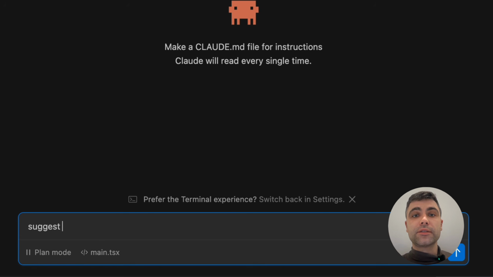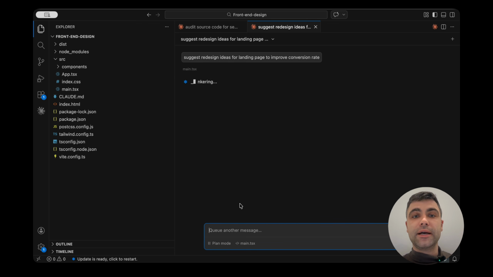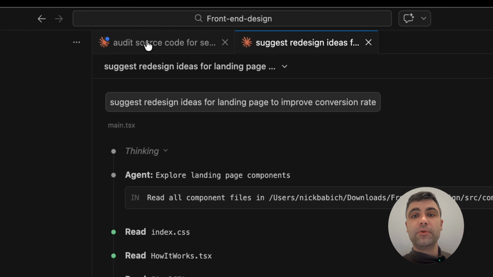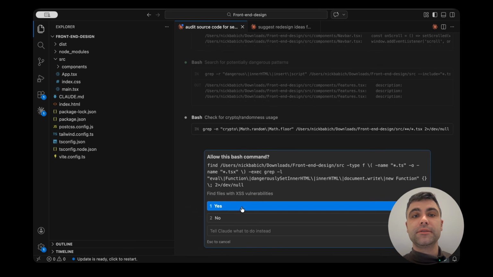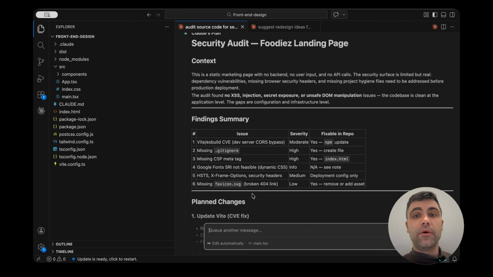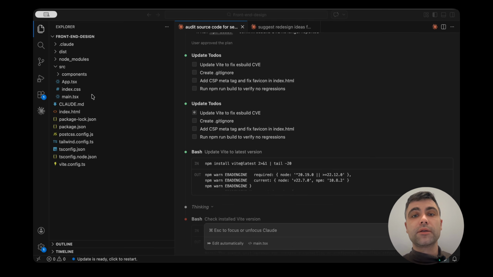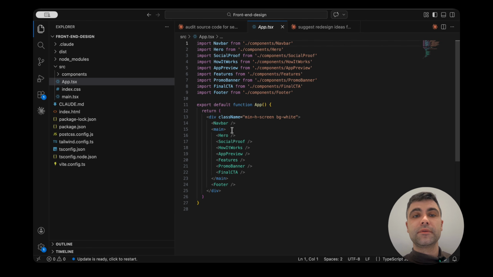This time I will ask Claude to create a plan for the redesign, and I will submit it. And what we will get, 2 tasks running in parallel in real time. And when Claude needs your attention, it will show this blue badge. Here we need to allow Claude to run a bash command. Once Claude finishes the task, we will have a nice summary of the security audit. And if we accept it, Claude will start to modify the code.